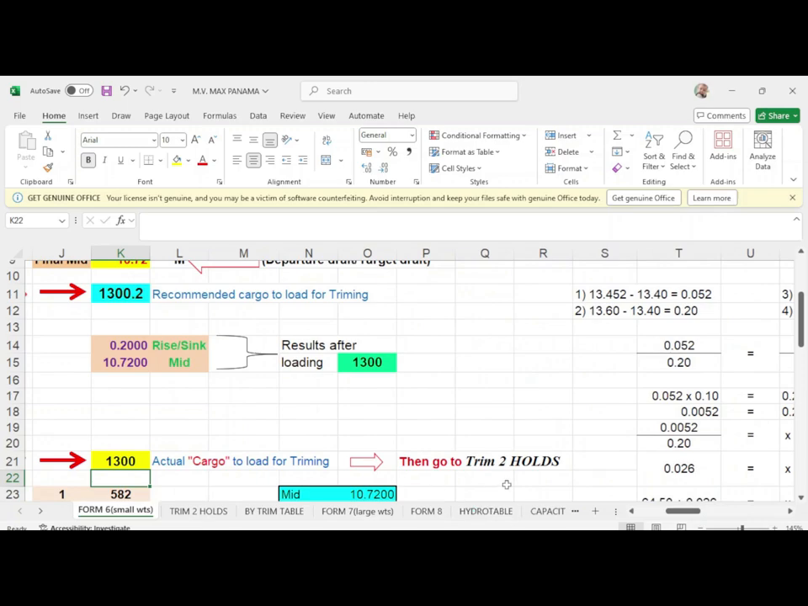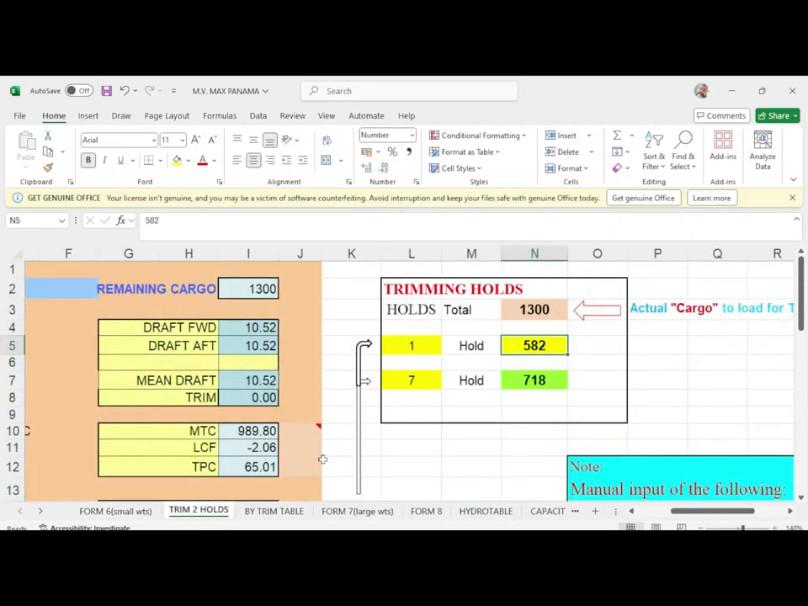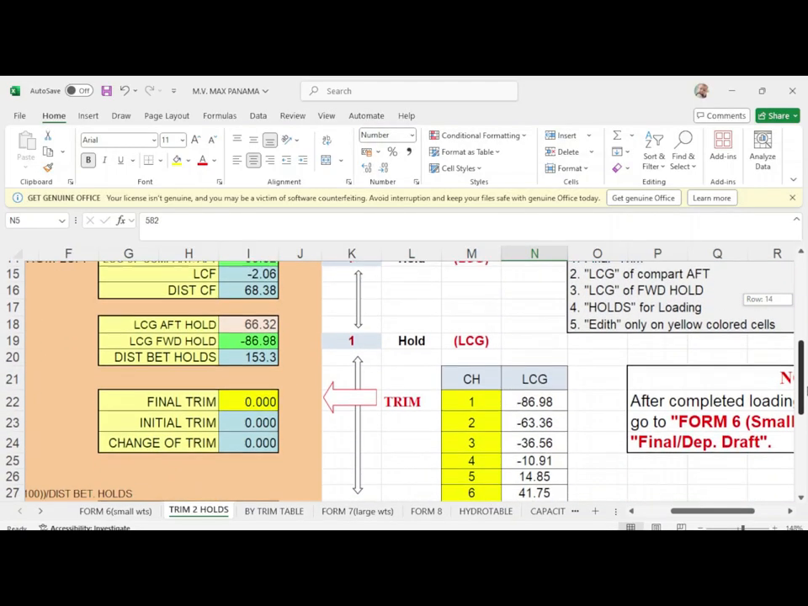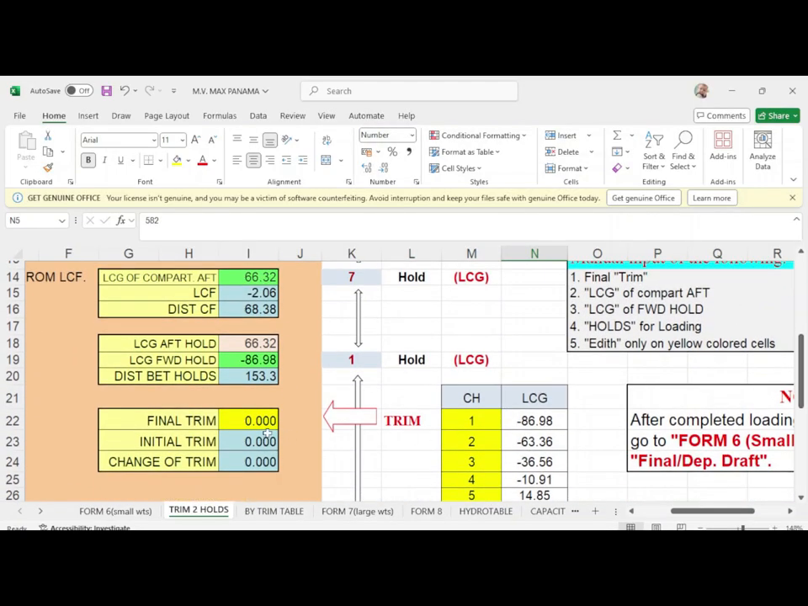then go to trim two holes. Here you have the cargo of 1,300. This is the initial drop, 10.52. Then let's say we sail for even keel, no trim.